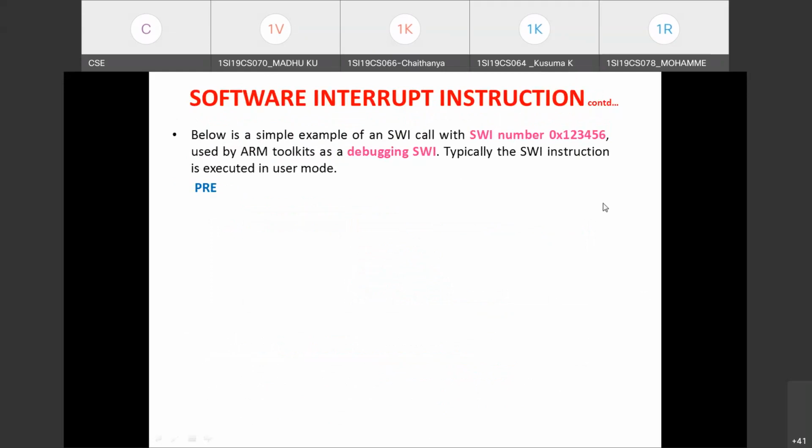With the SWI number used as 1, 2, 3, 4, 5, 6. So this is actually used by ARM toolkits as a debugging software interrupt. Okay, so this is the interrupt number for debugging. Okay, and coming to this precondition here.